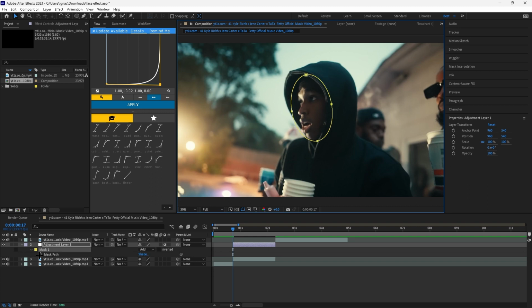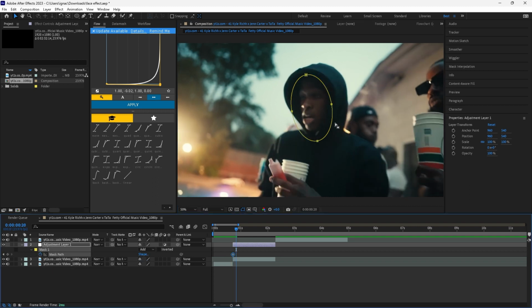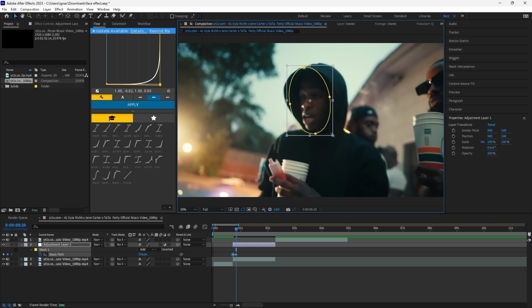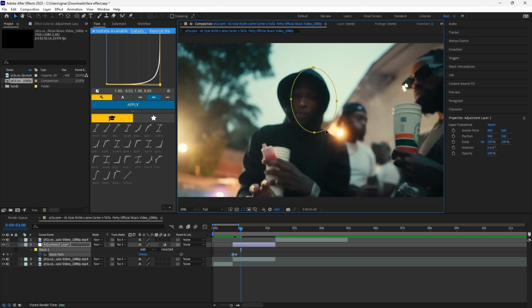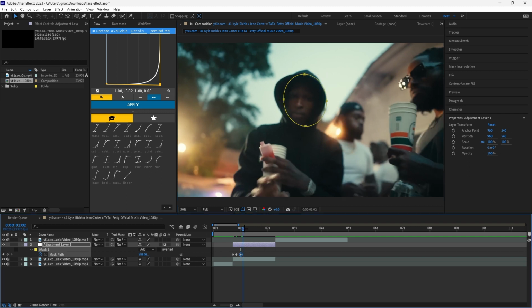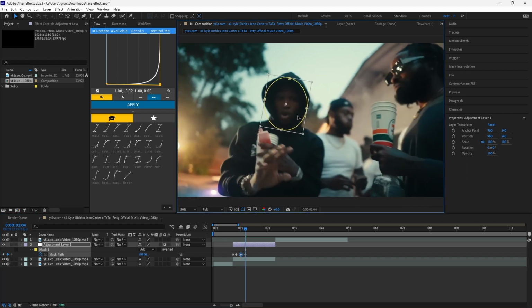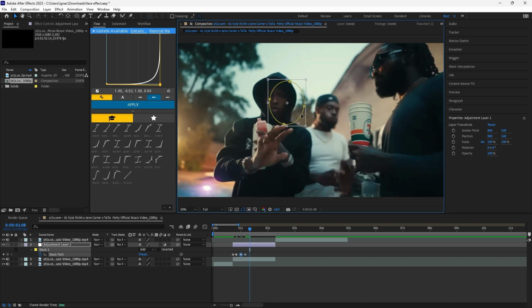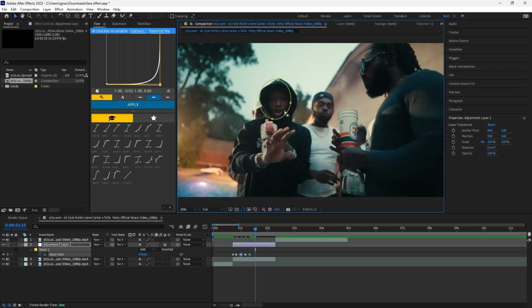Then hit M on your keyboard, and then keyframe this mask path, and just drag it around so that it fits. Like that. Every few frames, just fix it up. And again, it doesn't have to be perfect, because as long as it covers the face, it'll look fine. But just go every few frames, fixing it up.